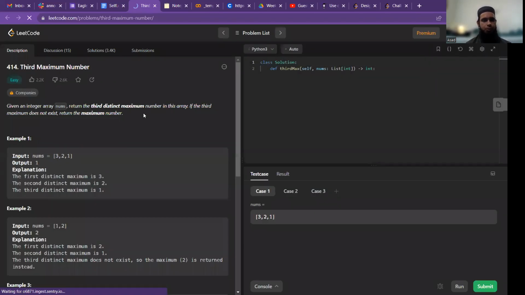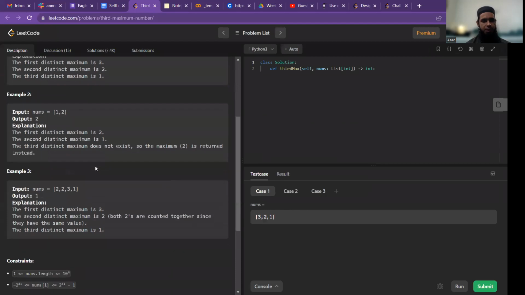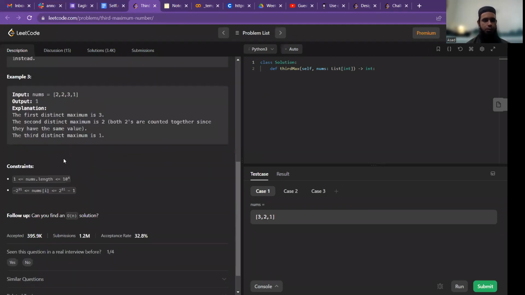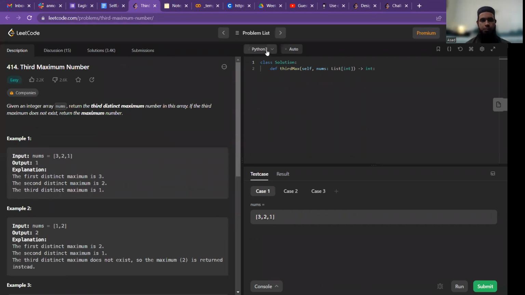First, we'll go through the question and understand what it's trying to say. Then we'll go through an example and code along the solution. While doing that, we'll also discuss the constraints. We'll be using Python 3 for the solution. Let's get to it.